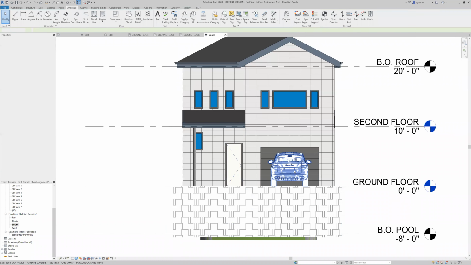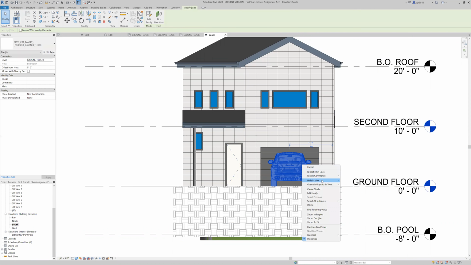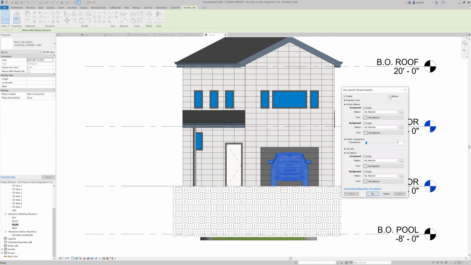And certain things will work in certain views and others won't. And remember, if something's bugging you and you want something to work but not something else, you can always override the graphics in the view. So like, I might not want this car to be quite so prominent. I might just want it to recede. So I can do a lot of stuff there by overriding the graphics.